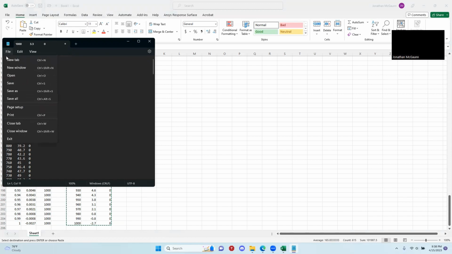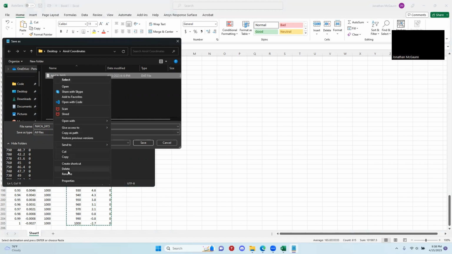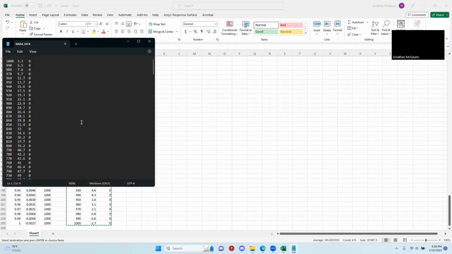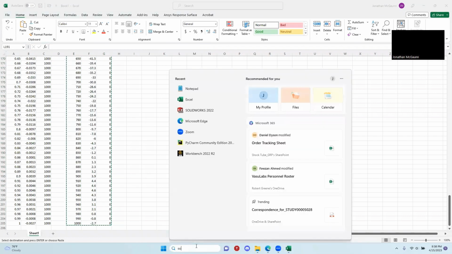So then you will save this as whatever file name you would like. I was working with this previously, and this was a NASA airfoil, so save that. You specifically want to save it as a .txt file, because that's how SolidWorks will read the file. So we'll save that to the folder. Open up SolidWorks.